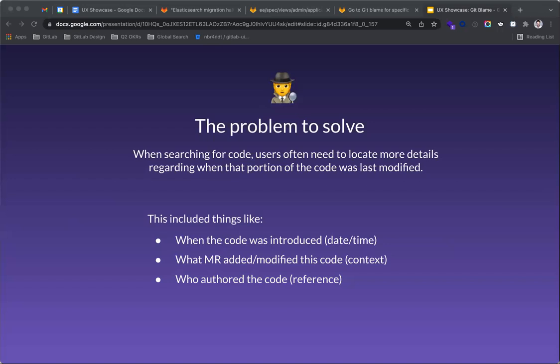Some of the information that they were looking for were things like when the code was introduced, like the date or time, what MR added or modified this code to get additional context, as well as who authored the code. So they have a reference or someone to talk about regarding it. There were different rationales for needing this information, with some of them being to investigate a bug or regression, or simply to gain a better understanding of some code changes that had been made.